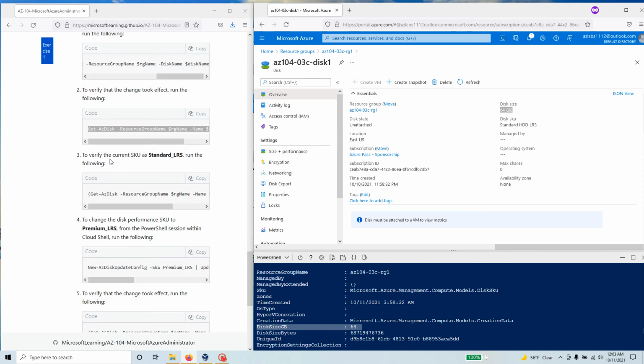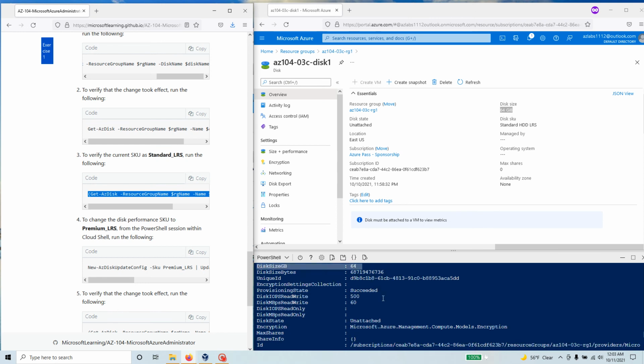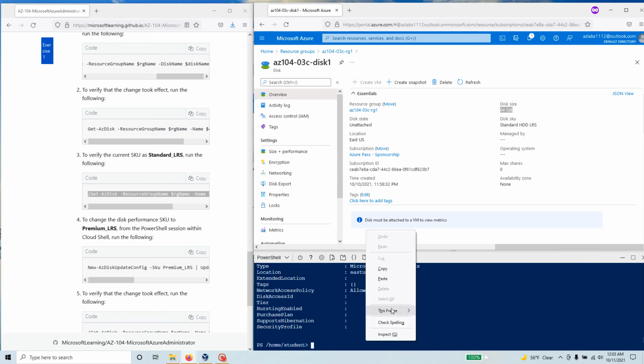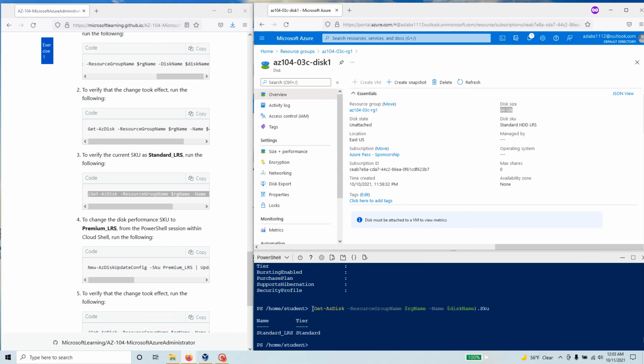Now the last thing to verify is the current SKU, which is Standard LRS. Well, this is the HDD LRS. You can run this command. You can also look at it from the portal, but you can run the command here as well. It's Get-AzDisk with the resource group name, then dot SKU. Don't give everything, just go after the disk and give the SKU, and it gave you Standard LRS.